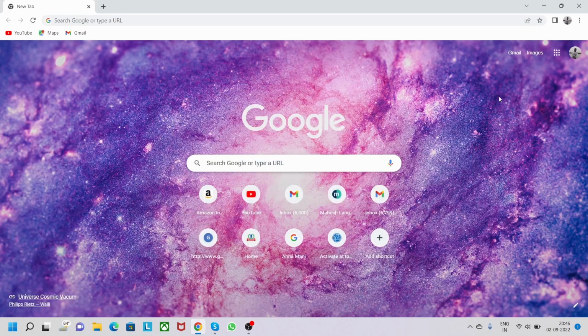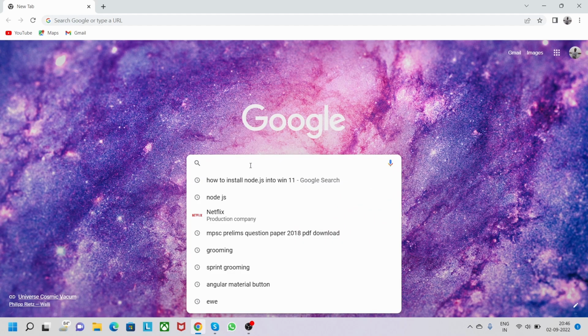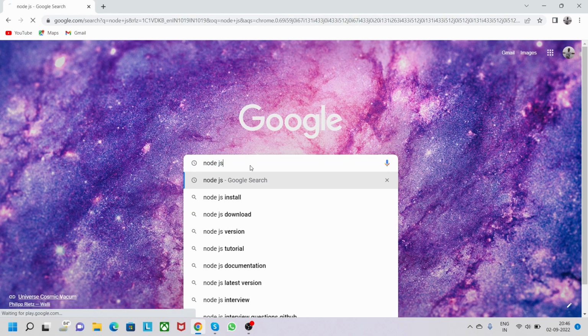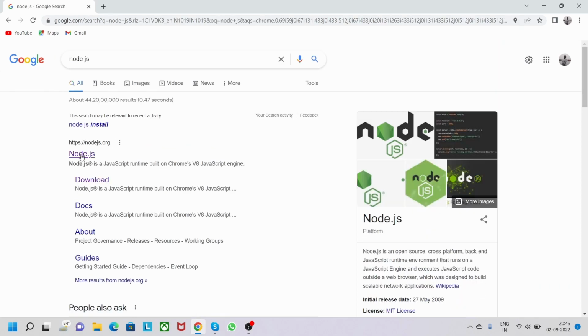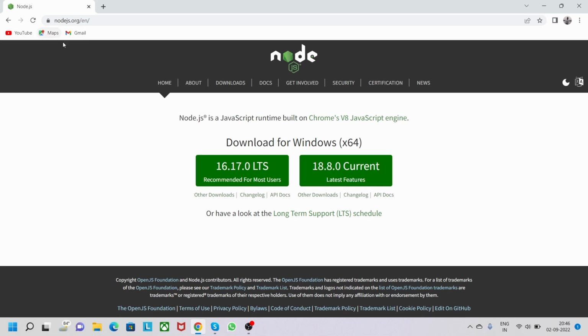So let's see how to install Node.js on a Windows 11 operating system. I'm in a Chrome browser, just search for Node.js and you can see the result. Click on the link. Here it's showing the default operating system and the recommended download, or you can just go to the download tab.